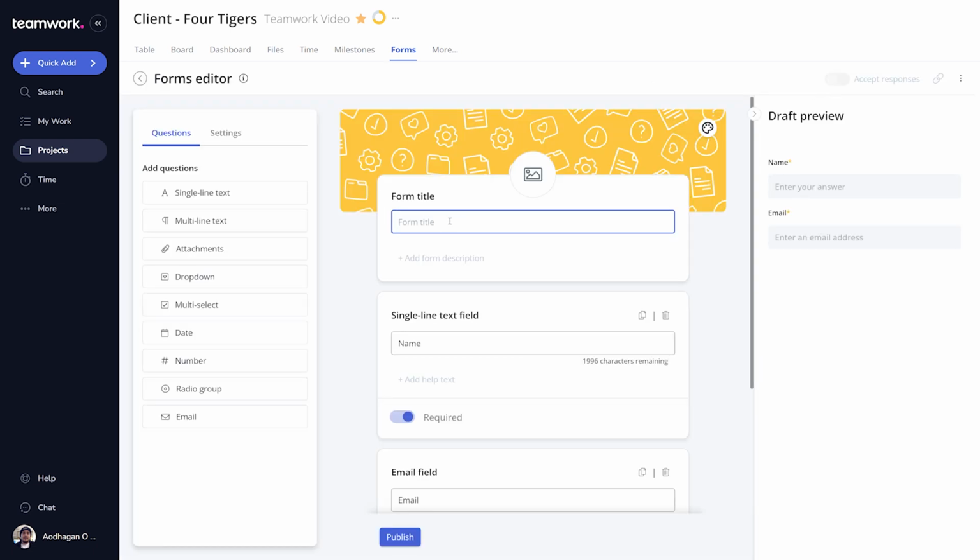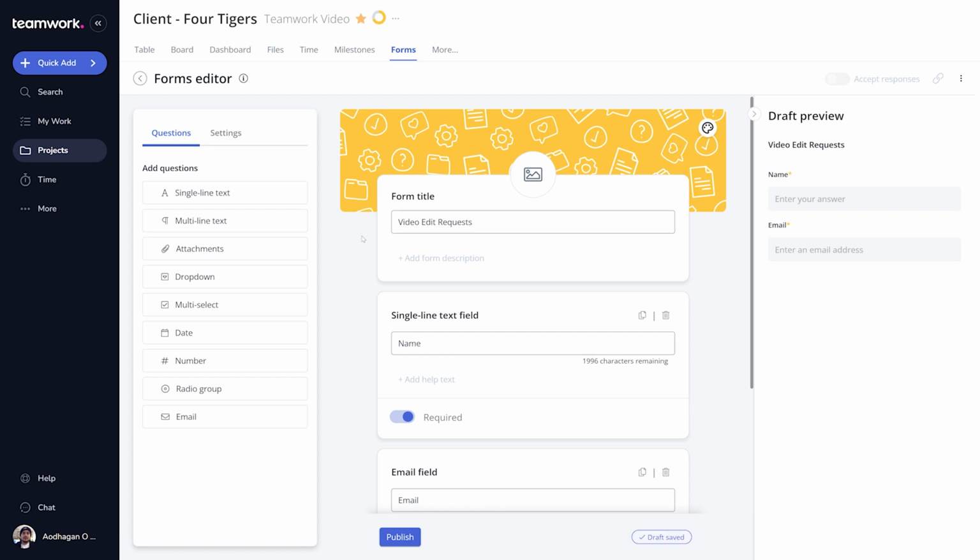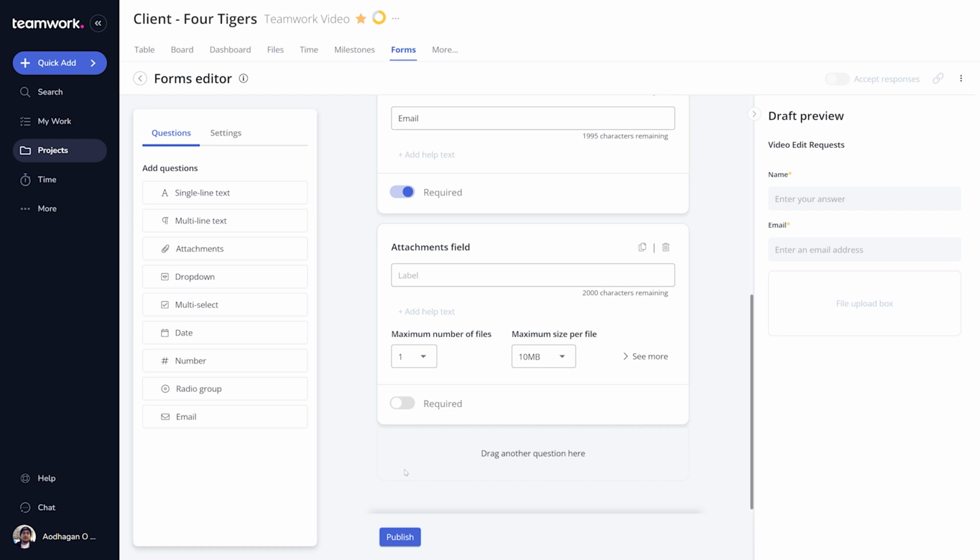There are several question types you can choose from, including single line text, file attachments, multiple choice selection, radio groups, and more. To add a new question, you can either click to add that question type to the bottom of your form or drag it into place anywhere in your form.